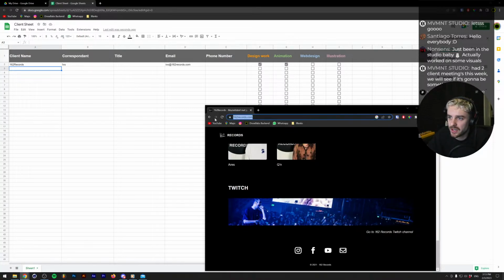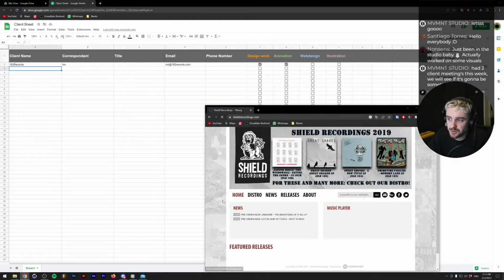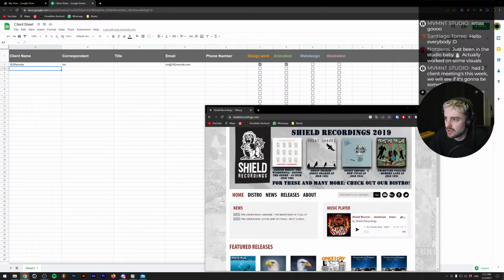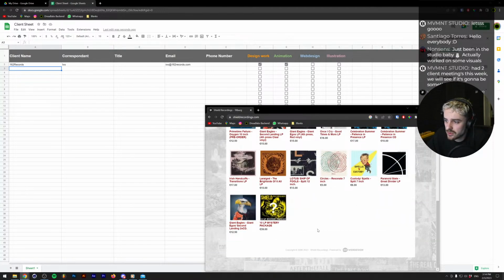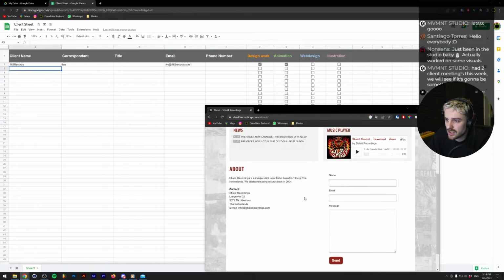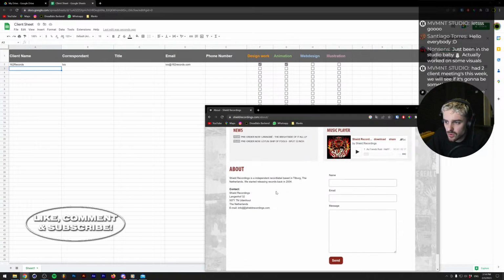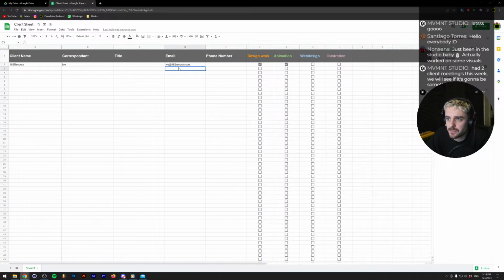So let me just go back and go to Tilburg again. Shield Recordings, punk and hardcore label from Tilburg, Netherlands. All right. So we do see a couple of album covers. As you can see, I've never heard of these two companies here. So it's actually a good thing, because that way we essentially find new companies to potentially work for. So here we have another info email.